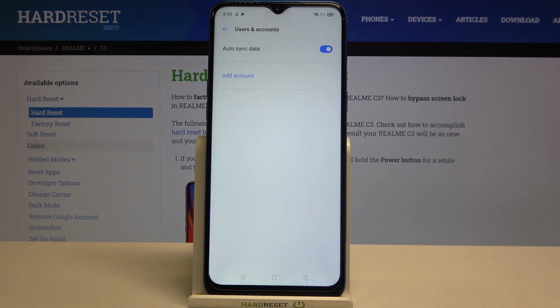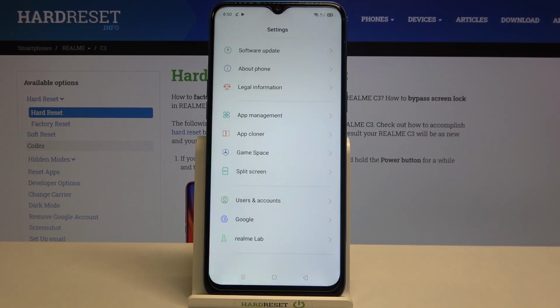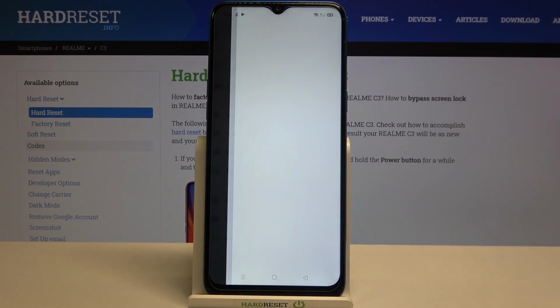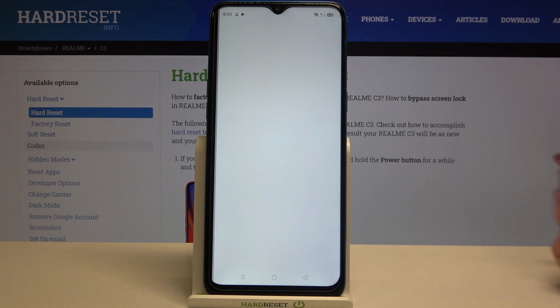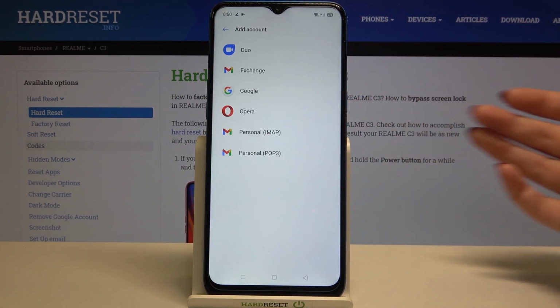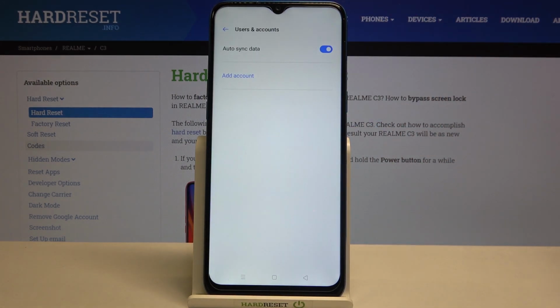We can probably go back, and as you can see our Google account simply disappeared, so it means that we successfully removed it from this device. So right now we can add new one, just tap on add account, choose obviously Google, tap on it.